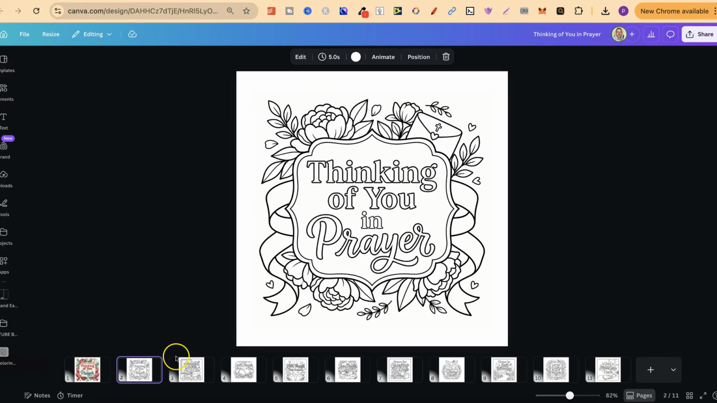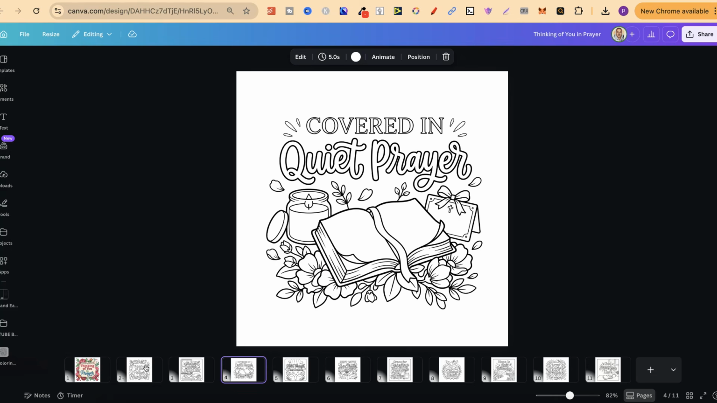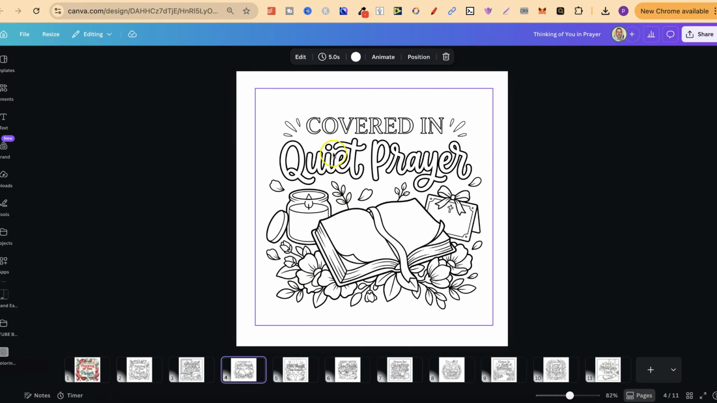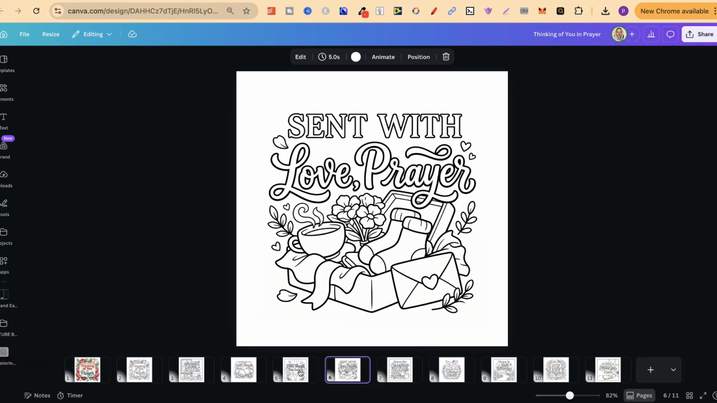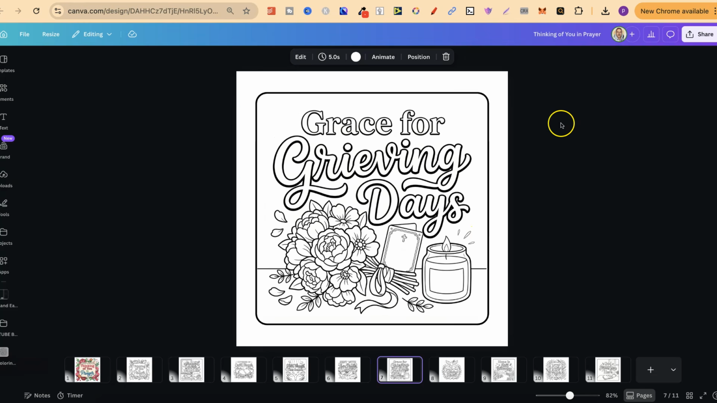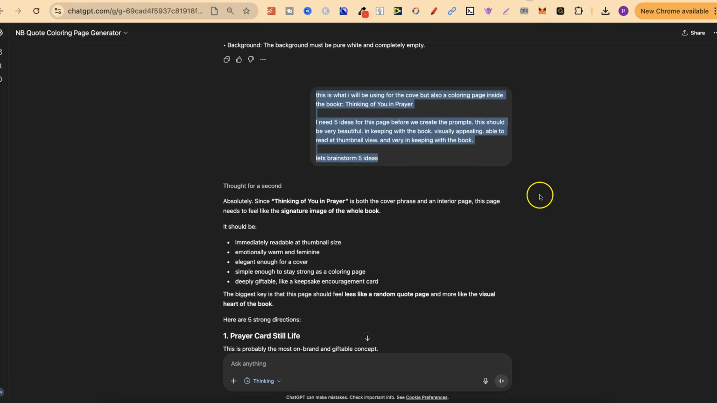So if we come back over to here, we can actually see that. Thinking of you in prayer, prayed over, held close, covered in quiet prayer. Now this one I don't quite like because this font is actually too thin and it'd be a little bit tricky to colour in, but nonetheless we can see the rest of these look pretty good. Now once I did that and created all of the pages, I then said this is what we'll be using for the cover. But I also want a colouring page inside the book, thinking of you in prayer.